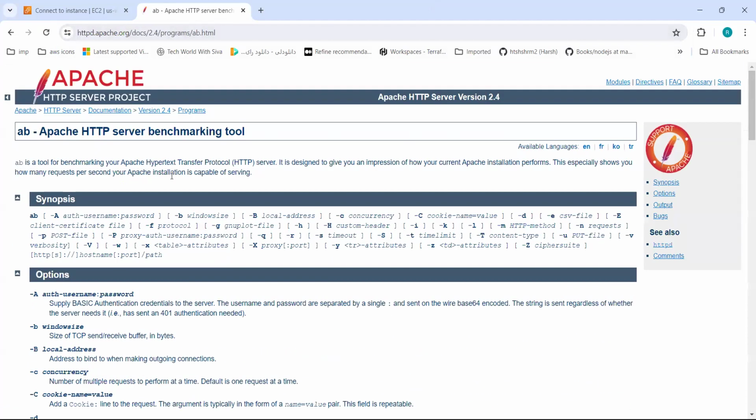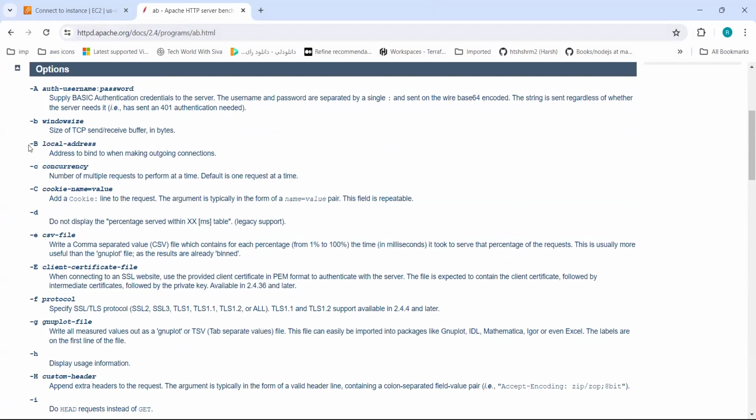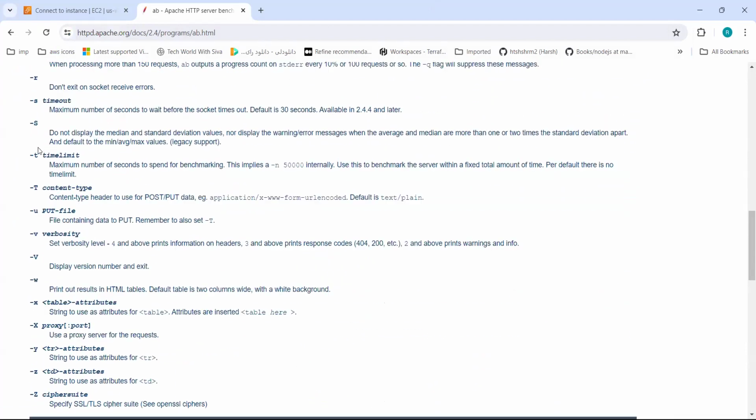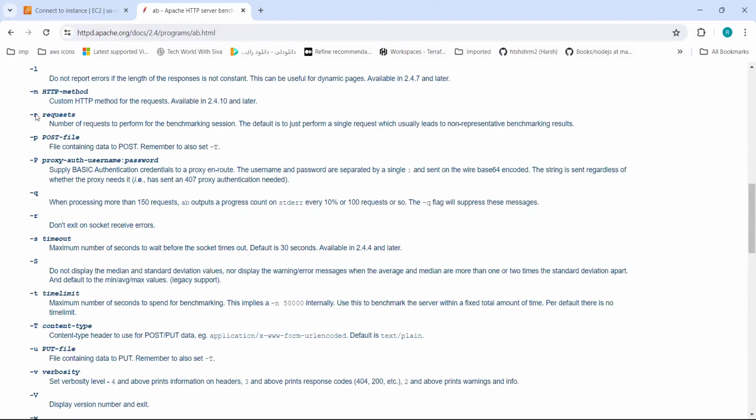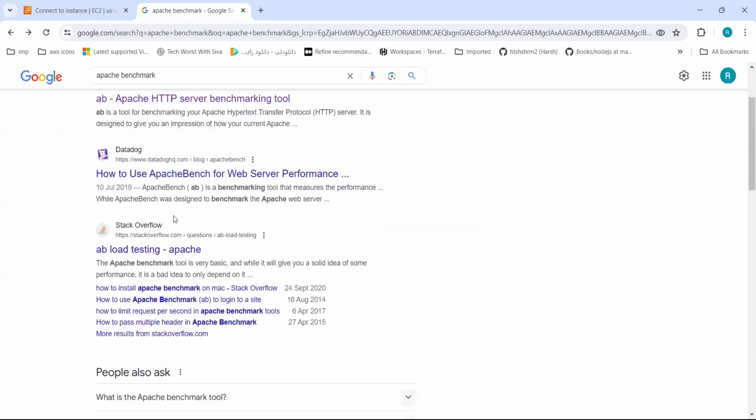You need to understand each and every component for theory purposes. These are the tags, instructions, hyphen. The Apache Benchmark is a tool for benchmarking your Apache Hypertext Transfer Protocol HTTP server. It is designed to give you an impression of how your current Apache performs. Some information is missing here.